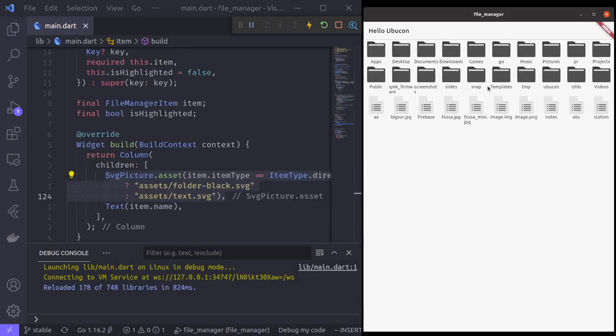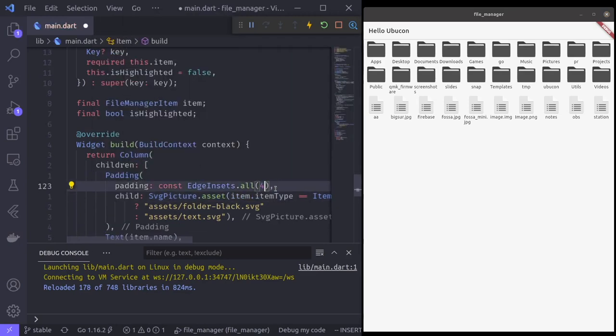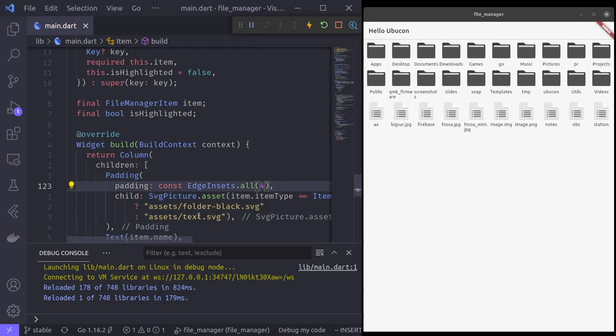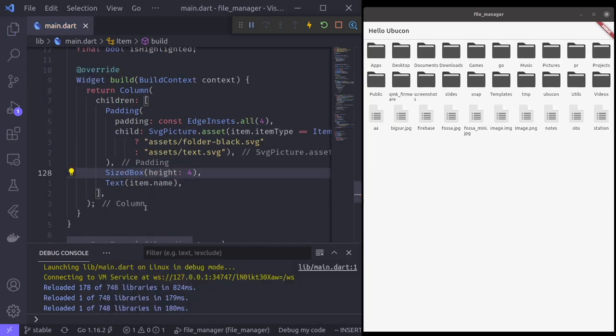We can see that text is still not centered, so we should also fix that. But first, let's add some padding to have more space. I also add a size box to increase the gap between the icon and the name of the item. We can see that I'm experimenting quite a bit with the design, adding padding here and there, but I just wanted to express how powerful this process is.